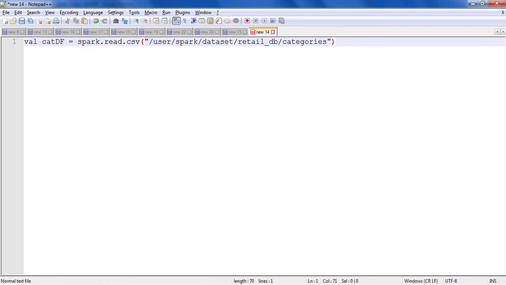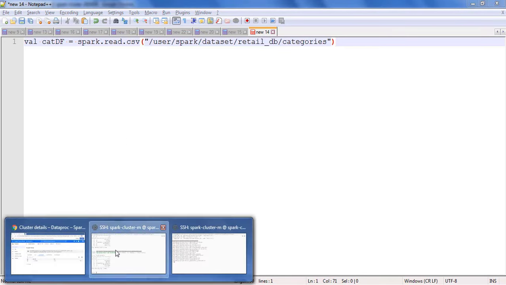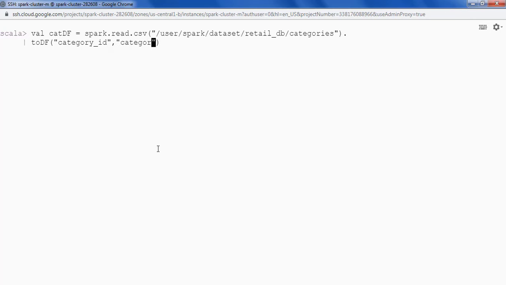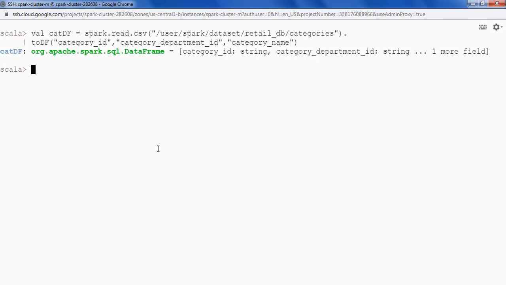Okay, so when we have to provide the column names, what we can do is, in the older command itself, I can say .toDF, and inside toDF we can provide the column names. For example, the first column is category_id. The second column is category_department_id. And the third column is category_name. Now let's do a show on catDF.